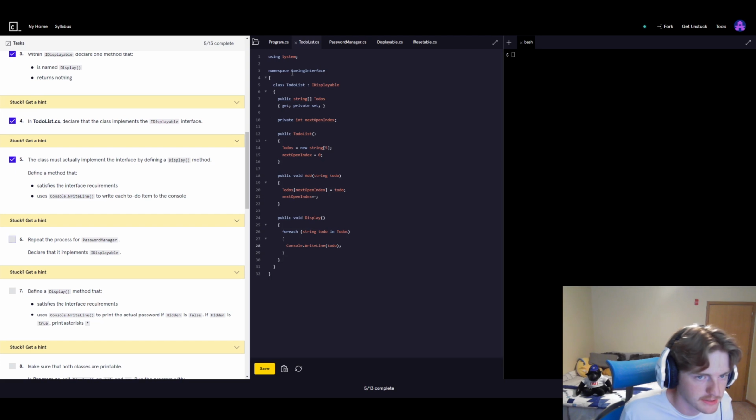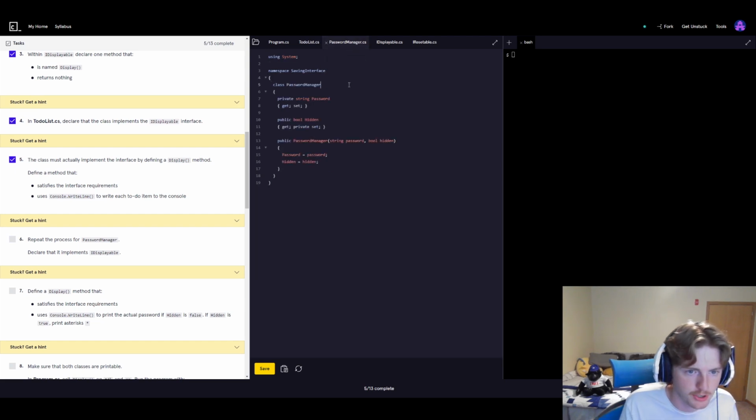Declare that it implements IDisplayable. So we go into PasswordManager. We'll say that it inherits from IDisplayable. And we're repeating this process of defining the display method by doing public void Display.